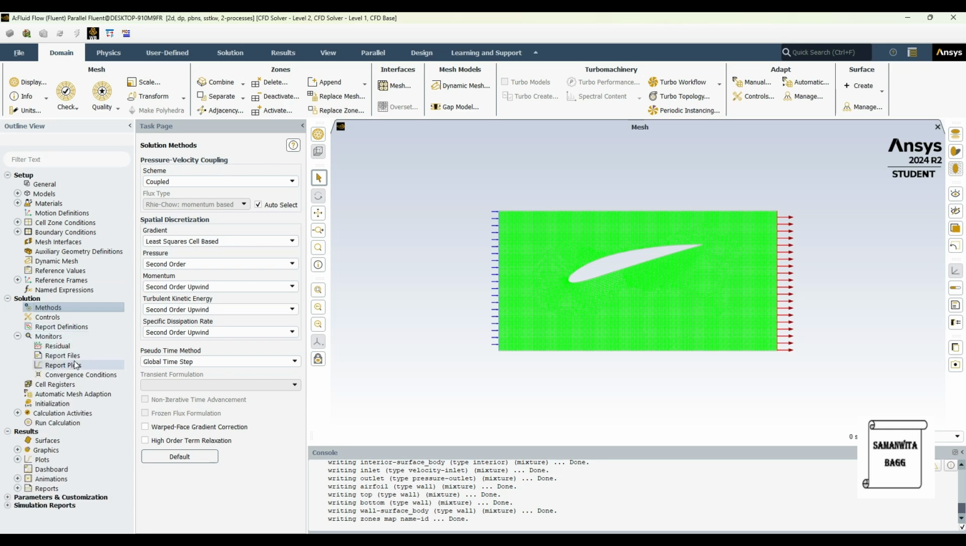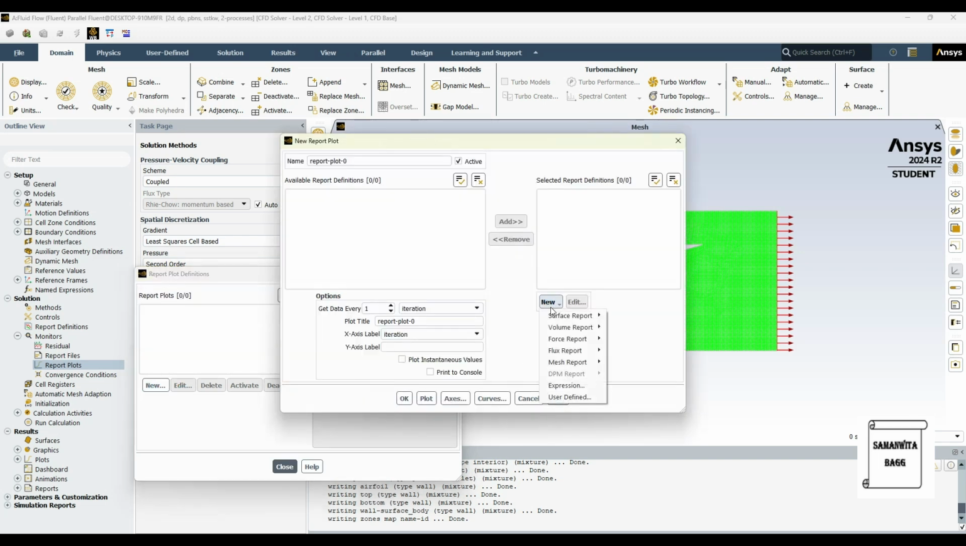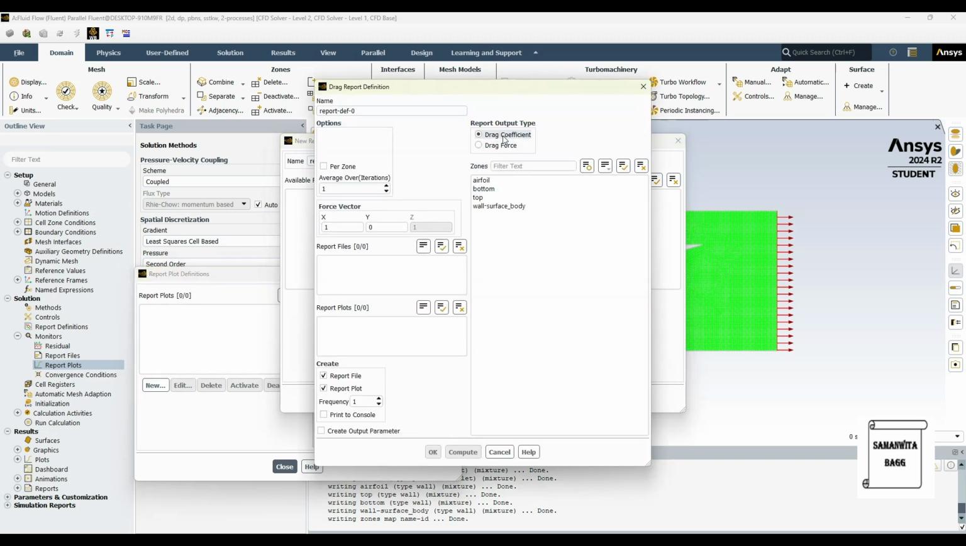Then I'll go to monitors, plot, report plots. I'll click on new and new again. Force report, drag. I want to first get the drag coefficient. So I'll write here drag CD. I'll click on airfoil, print to console. Okay.